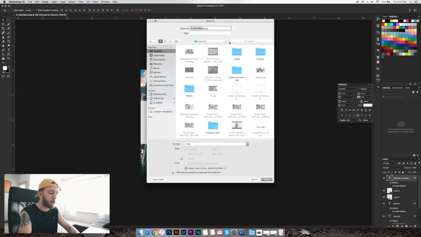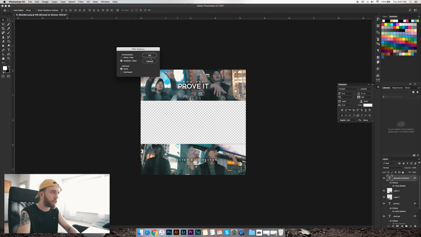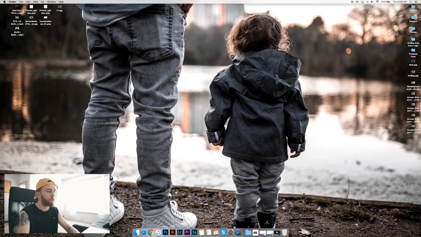Let's name this test IG frame. Save as PNG, and then you don't want to change any of these settings right here. You just want to hit OK. Boom, now you're done. You save that. Now you want to back out of there.